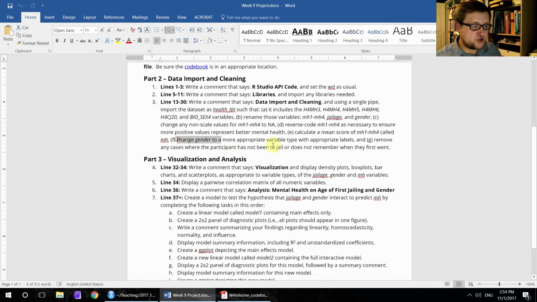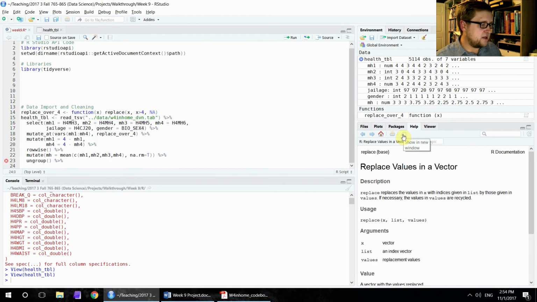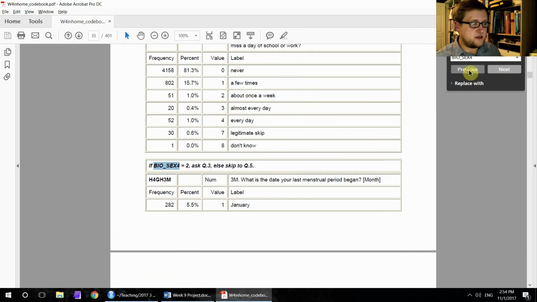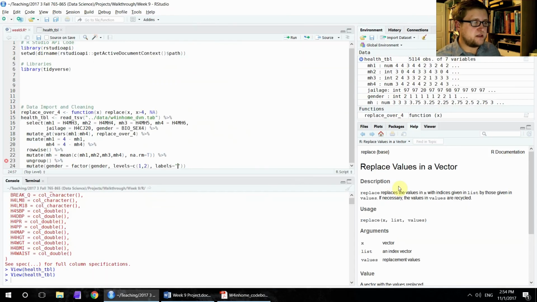Change gender to a more appropriate type with appropriate labels. This time I'm going to once again mutate gender equals factor gender. Our levels are going to be equal to 1 and 2, and our labels are going to have to go back and check. Biosex4, go to previous, here it is. 1 is male and 2 is female. So that's nice and easy. Going to do a vector, C, male, and female.